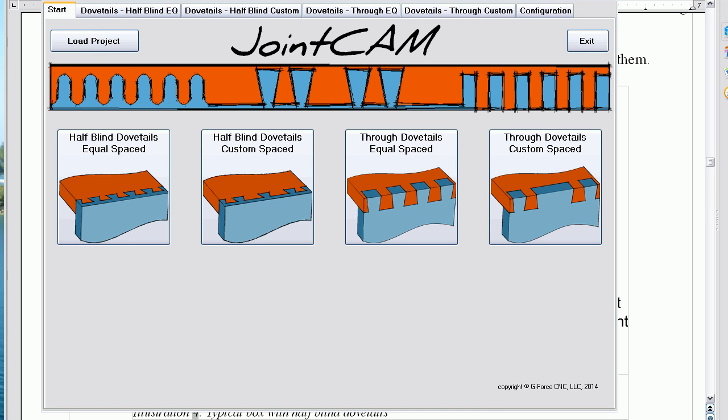Hello and welcome to the second JointCAM tutorial video where we're going to start going over the different types of joints and how to cut them and how we set the parameters and get all the information JointCAM needs to start cutting your joints.